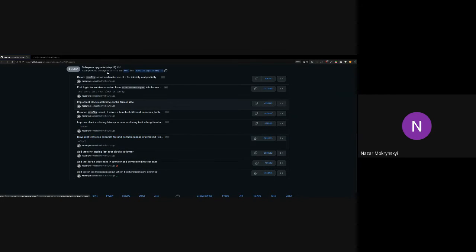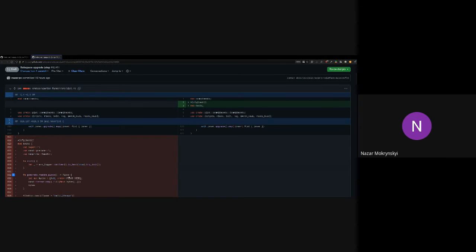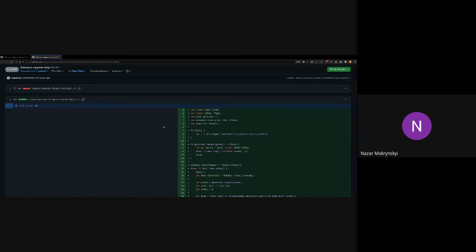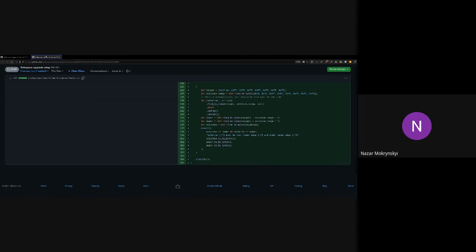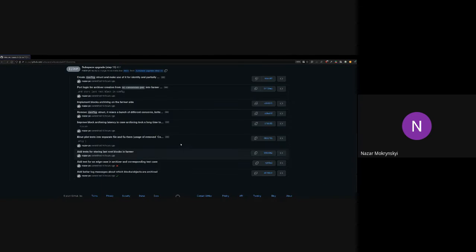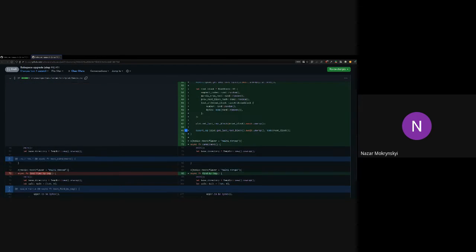Then I moved plot test into a separate file and fixed some of the remainders from the config removal that I forgot to clean up. This is no new logic. I moved that because the plot file is already big and I had to add tests. So I've added some simple tests to check that the root block methods are actually working properly.